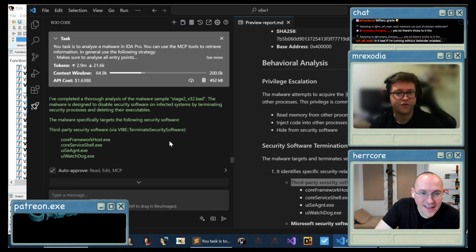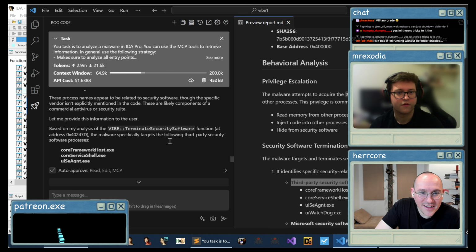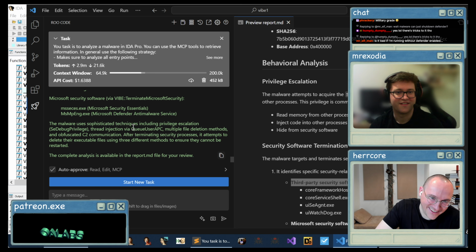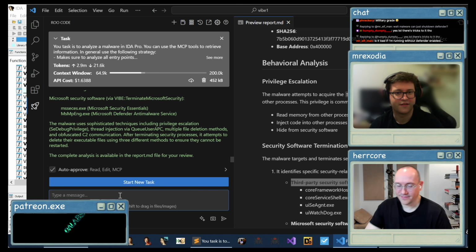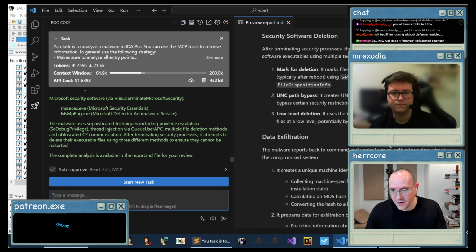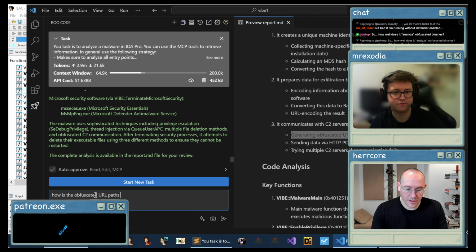So did it figure it out? No, it just says the processes. Yeah, that's too bad. Let's ask it how is the path obfuscated and generated. What is the obfuscation technique? Describe this in detail.